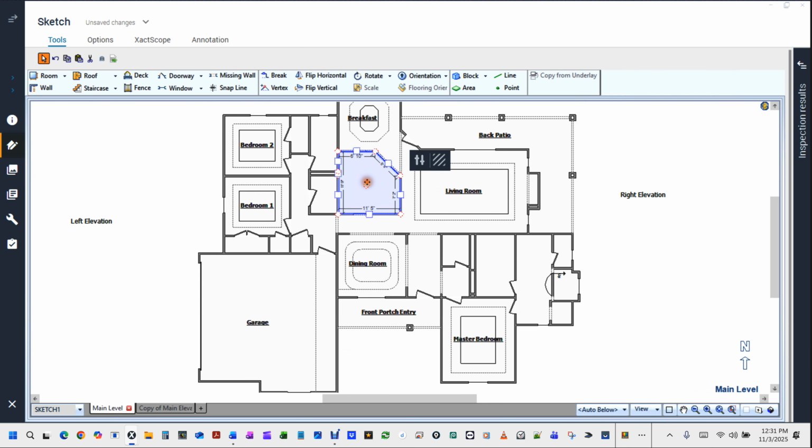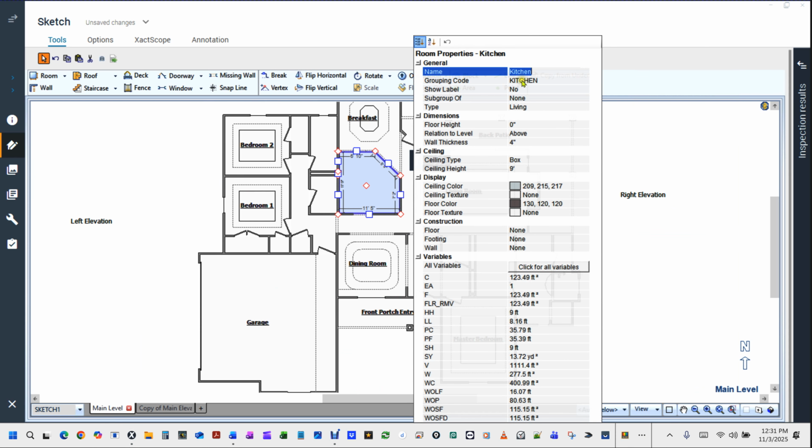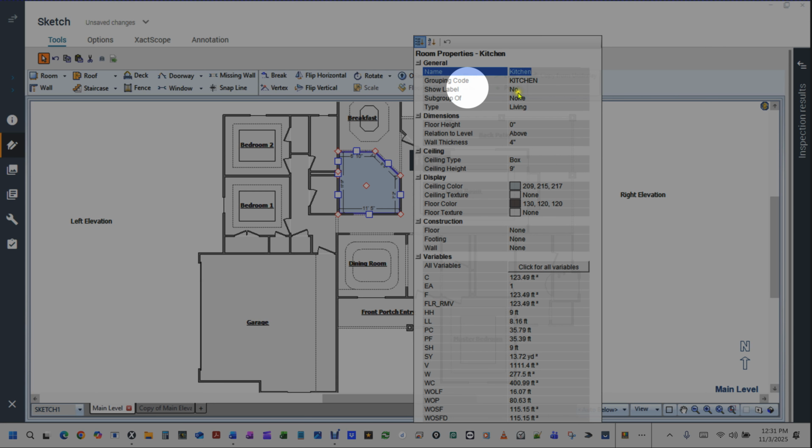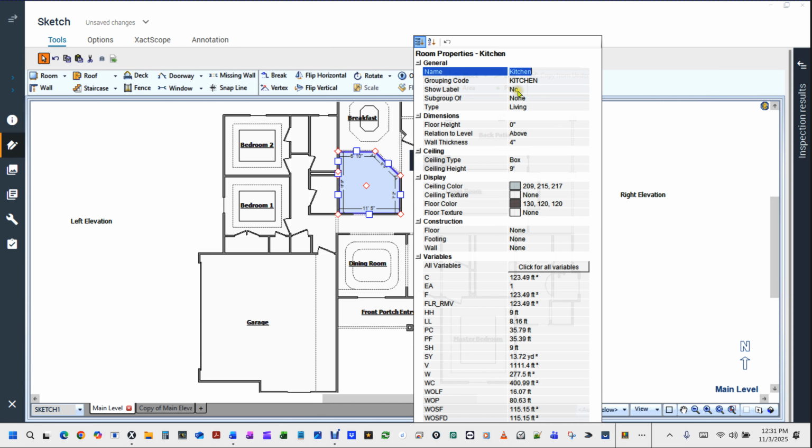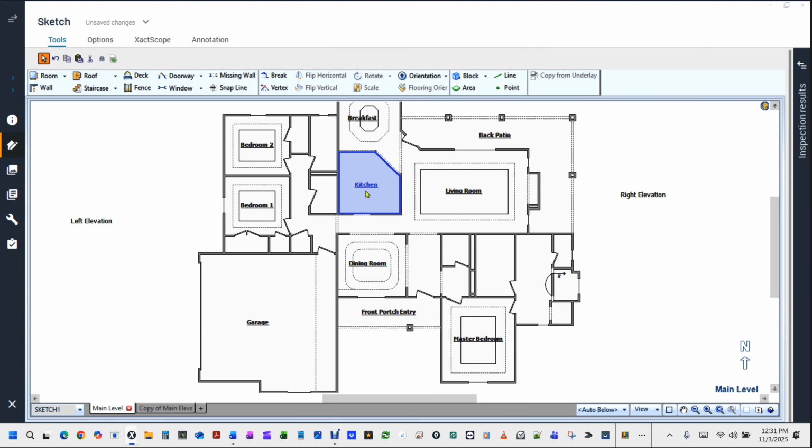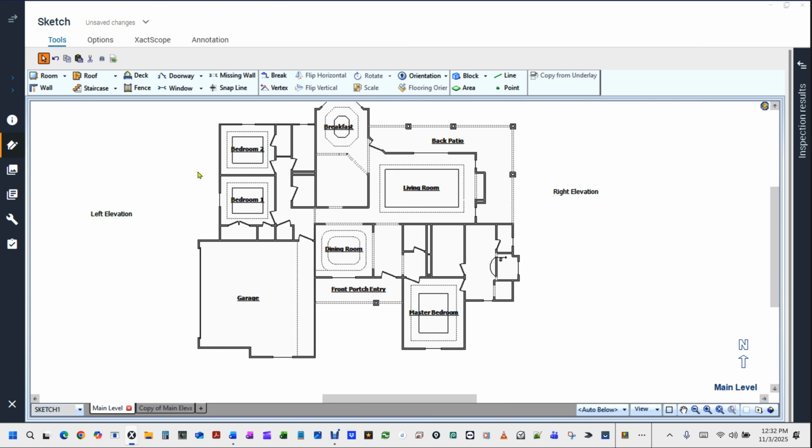If you go to this room, you hit Control Enter to go to properties, then you're gonna see right here where it says show labels, and I said no. If you tell it Y tab, then you'll see the name come up, right? So I did undo to get rid of that, but a lot of the names are not there.